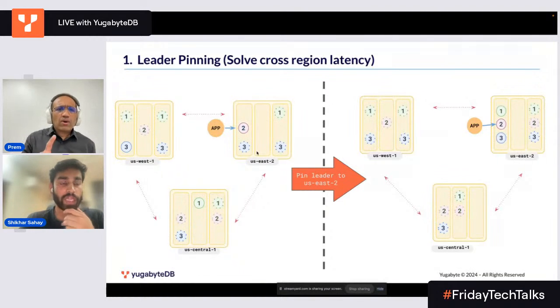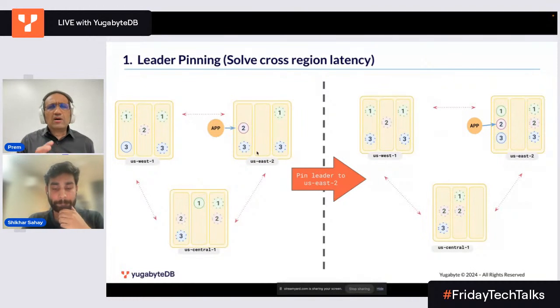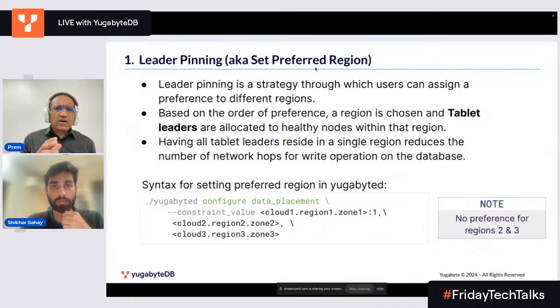Okay. So now we have one thing: leader pinning is also known as preferred leaders, preferred regions. So when you look up our docs, you will see all the three terms.